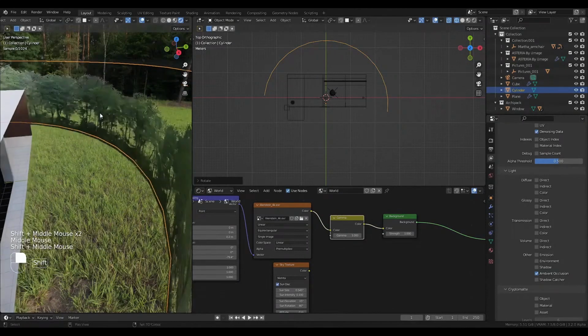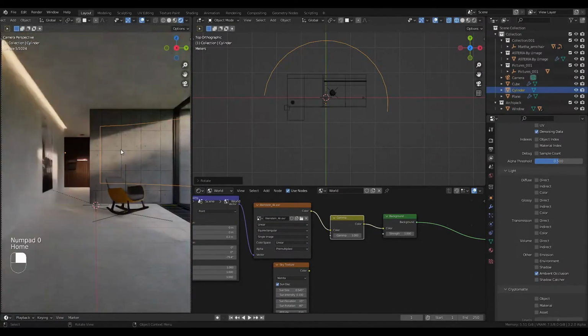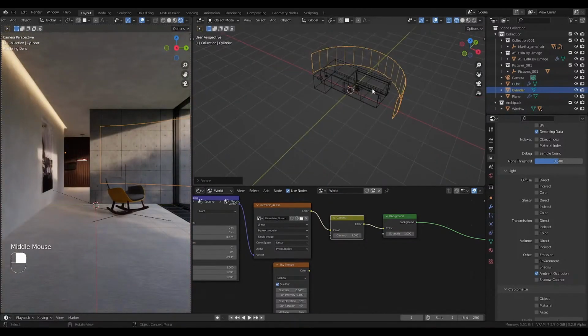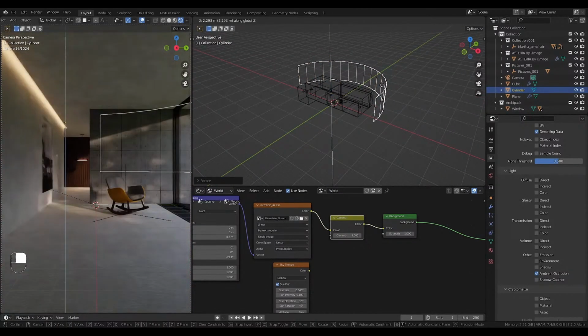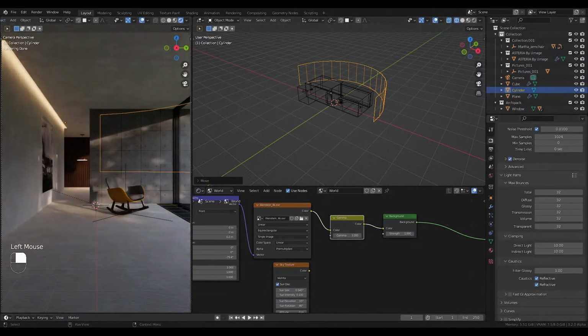Maybe I need to change the backdrop. But I think I have some shadows of the trees here. I don't need a lot of them. Like this, I have this effect. Just I need to increase a little bit. So I think like this, I have this effect. So I can render it now. So like this, I think it's good.